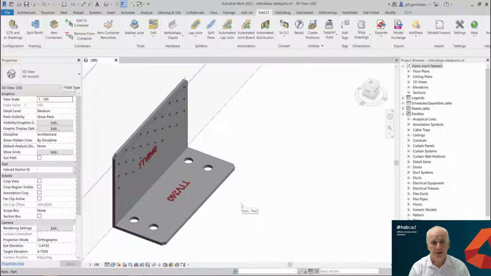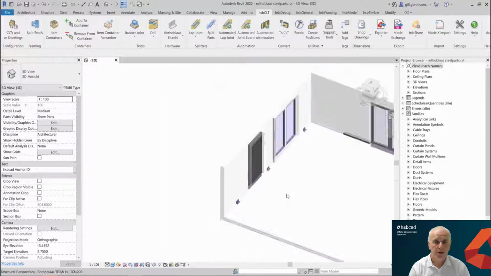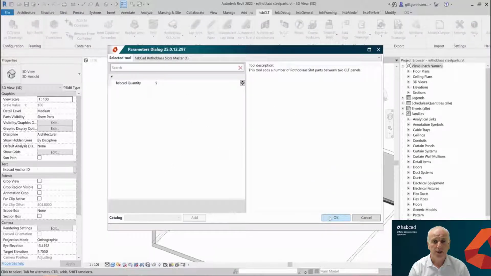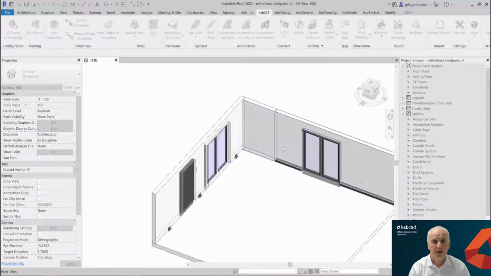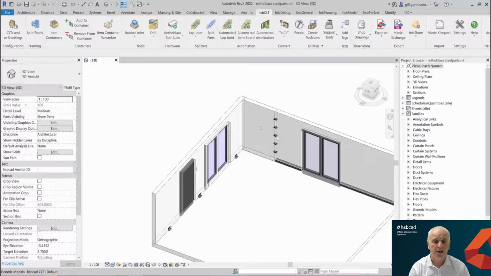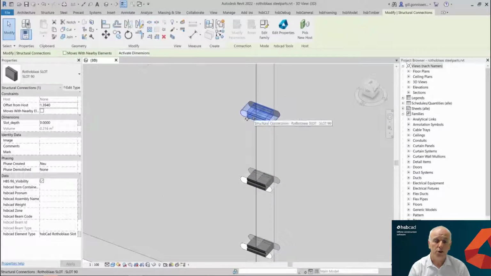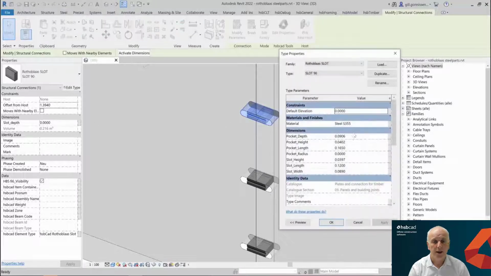Taking this and extending further and taking a look at some of the other tools, if we focus in here with the area between the two walls and I use what's called a Rothoblaas slot, I can select these two walls and you will now see it applies the slot in between. But not only that, I can select a particular tool and edit the type, and by changing this particular property here, you'll see that the slot itself would actually update in the model as well.